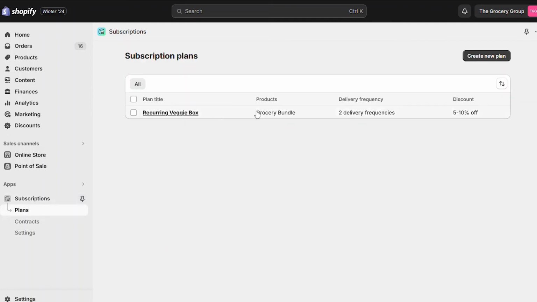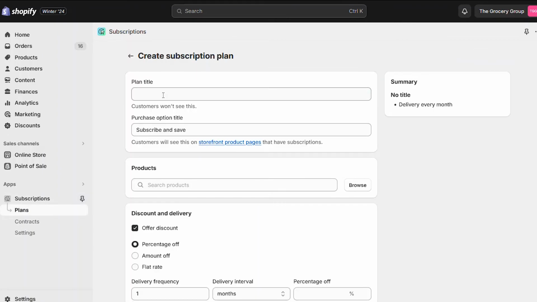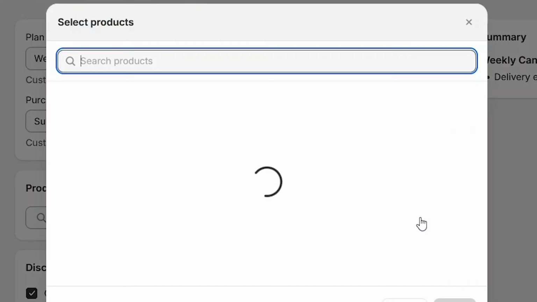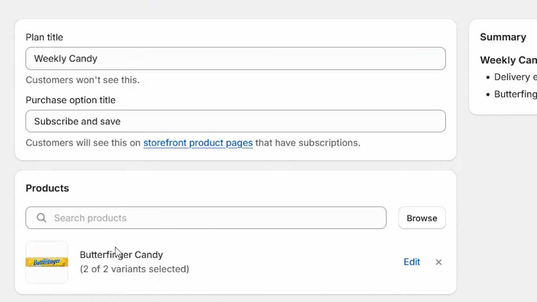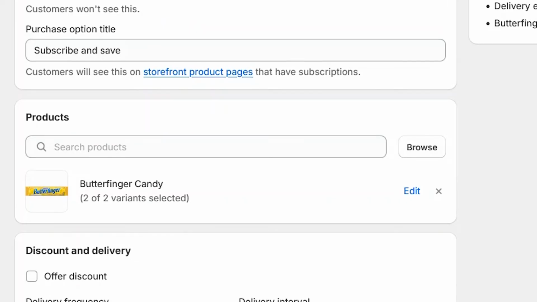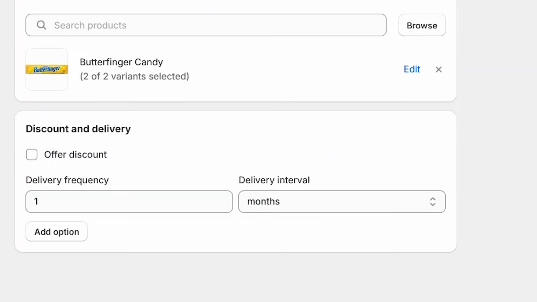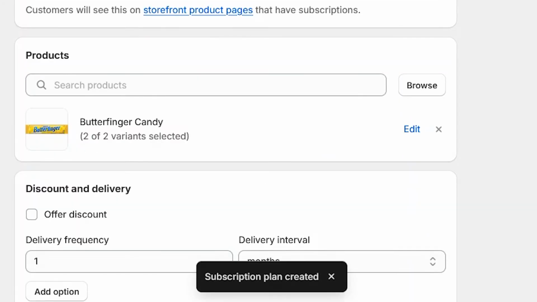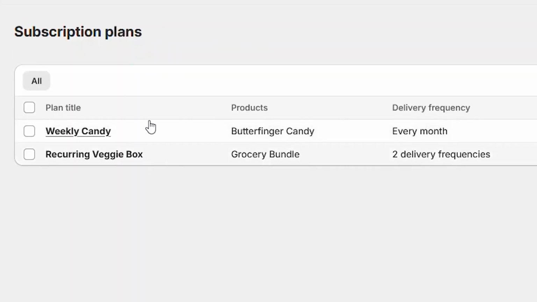You can easily create new plans and options and see them added to your list of plans in the app. You can create as many plans as you want and include different products. Just repeat the steps to create new plans. All of your new plans will show up in the plans list in the subscription app.